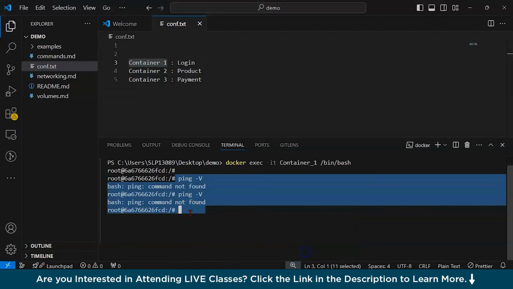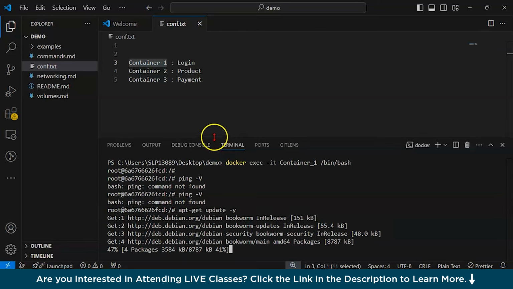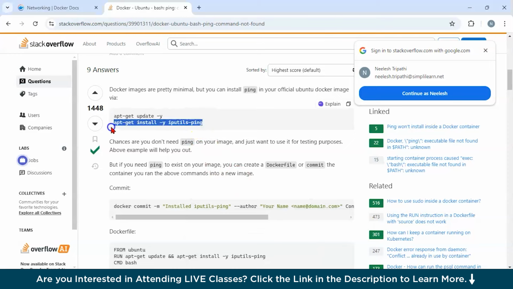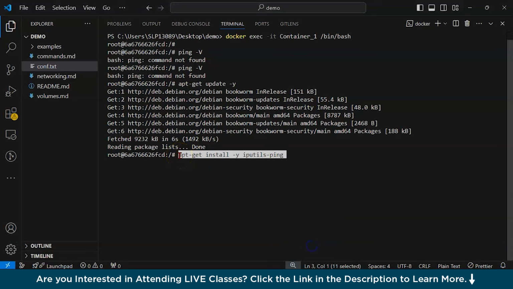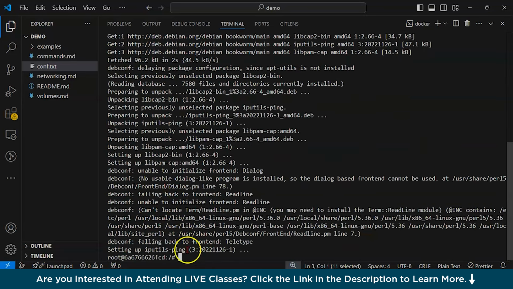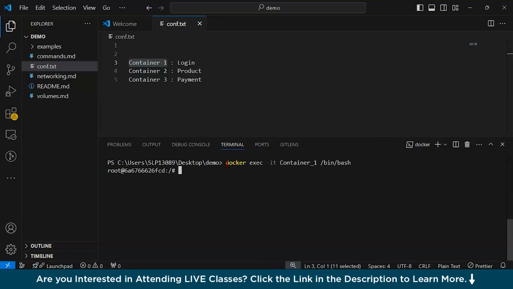copy this command and first update it. You can see that it has started updating the packages. Our next command would be to try to install ping here. Now let us install the ping command, and you can see ping has been successfully installed. So we have successfully installed ping on our container. Now let us look at what number of containers we have installed.